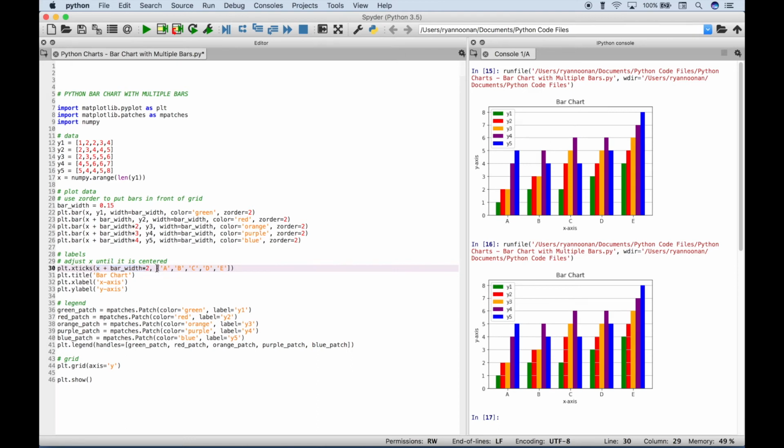The second argument here are the actual labels. So this is the location, and these are the labels that correspond to that location. Then here we set the title, here we set the x-axis label, and here we set the y-axis label.